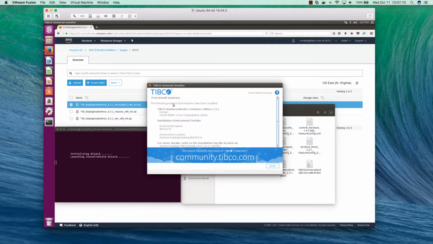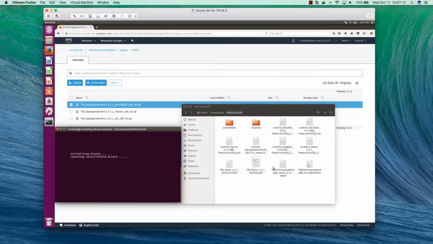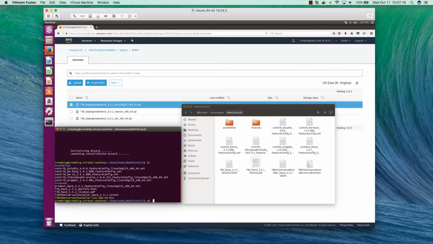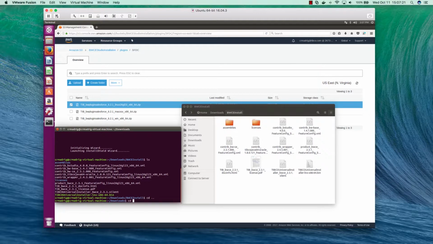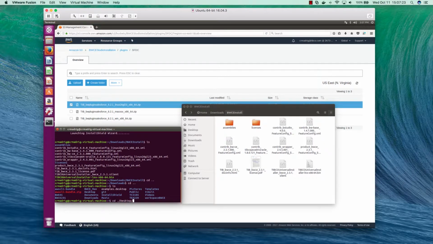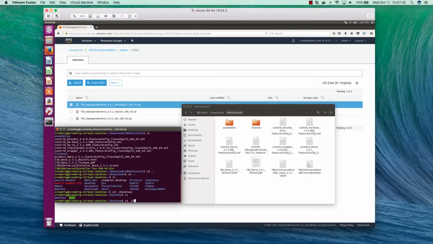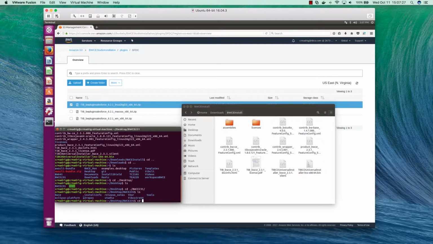So now we see the post-installation summary saying it's complete, so we hit finish. Now we'll have the ability to actually go in and use our studio. Let me just go back to my desktop directory. You'll see that I have a new folder for studio itself.